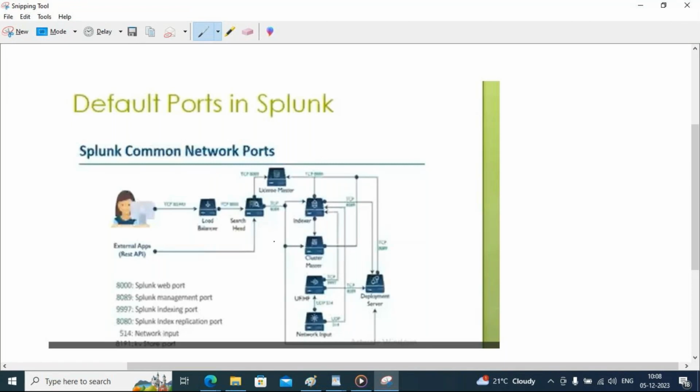Now see, these are some of the port numbers I'm showing you, and you will see more as the sessions progress. As you see my screen, Splunk port numbers: 8000 is the Splunk web port number, 8089 is the Splunk management port number, 9997 is the Splunk indexing port number, 8080 is the Splunk index replication port number, 514 is the network port number, and 8191 is the KV store port number. These are some of the frequently used port numbers you can remember.